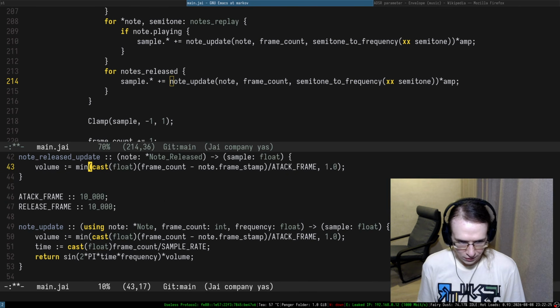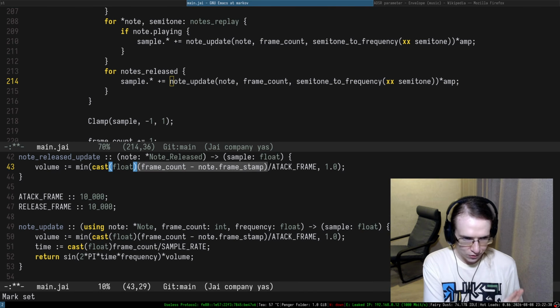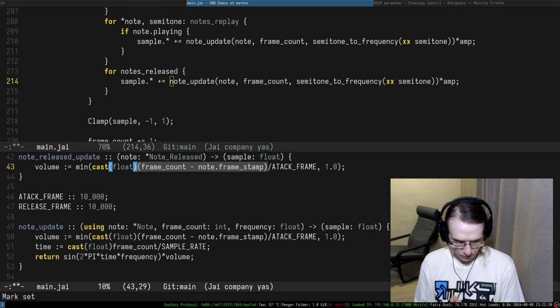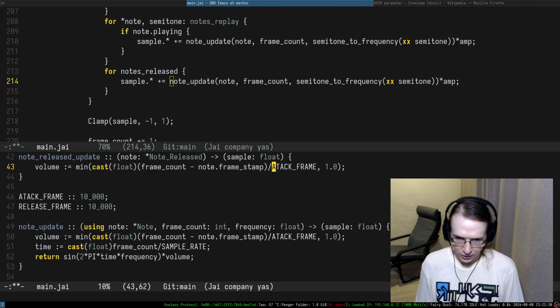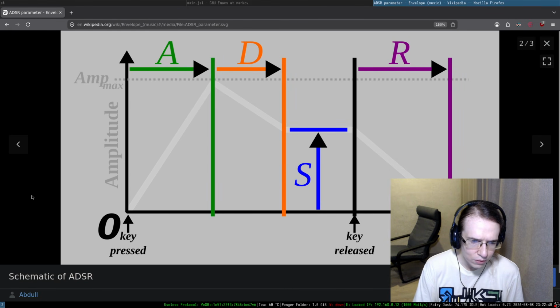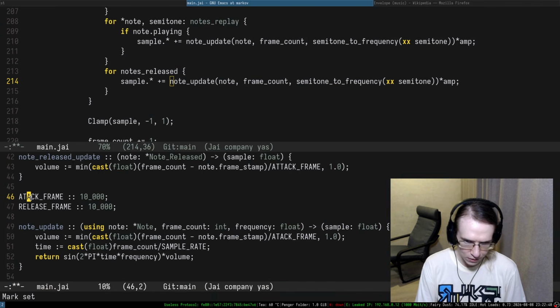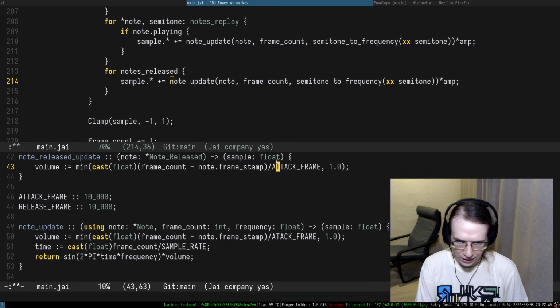So this is how many frames have passed since the node was released. We have to divide, I think attack is actually double K. How do you spell attack? I don't remember. Oh my god, it doesn't even show that. Yes, double T. Okay, I made a little bit of a mistake, but that's besides the point, whatever.